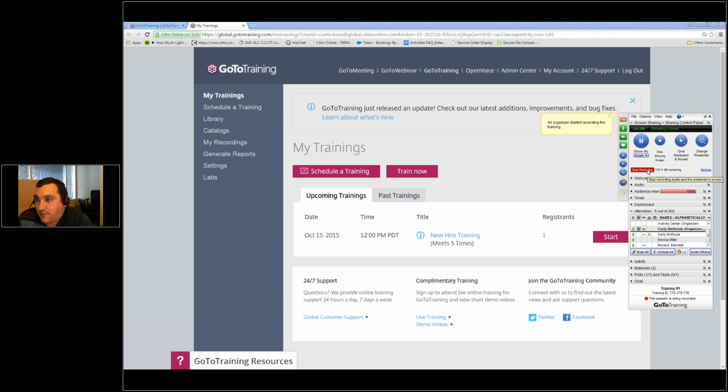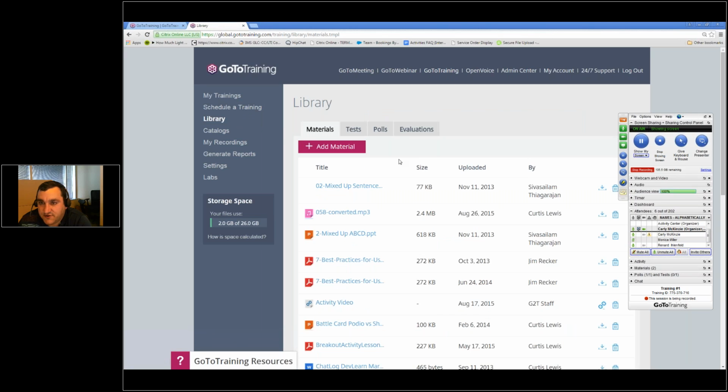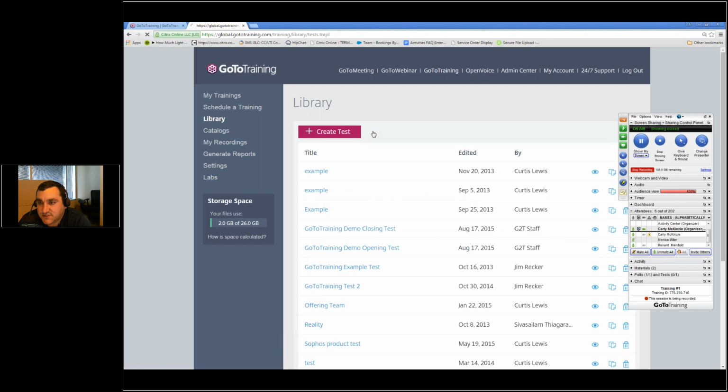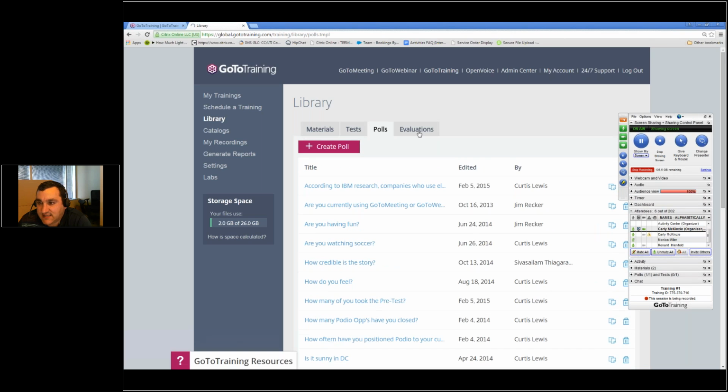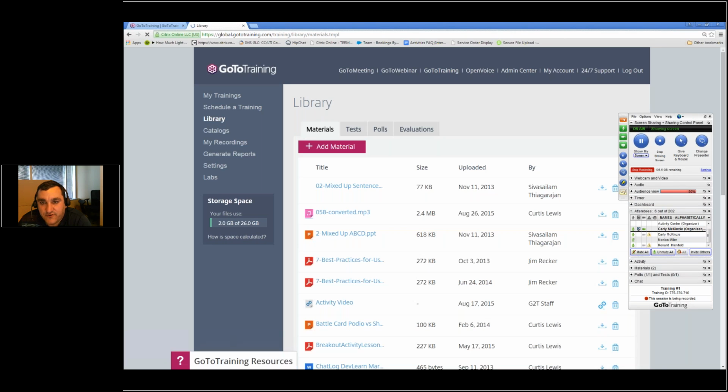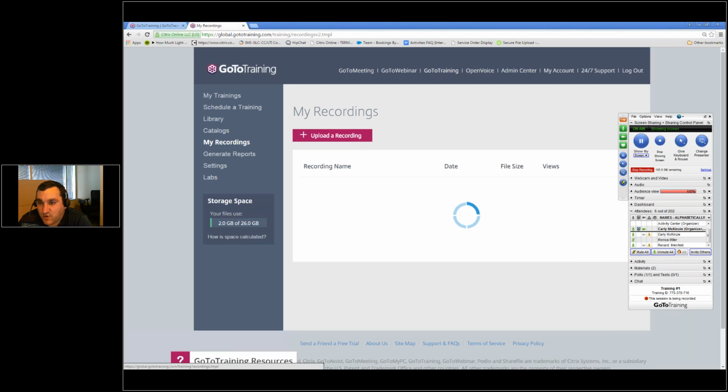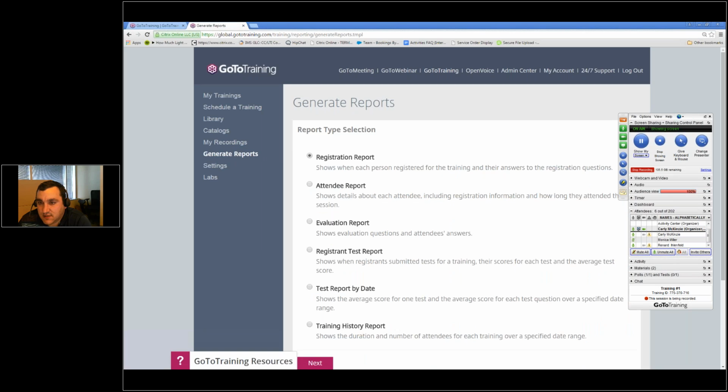Okay. Now, as we transition to the setup area of GoToTraining, this is where you would come in to schedule your trainings. This is where you would access the library of content to load into your classes. This is all materials that you or one of your other instructors have loaded beforehand. Any of the tests or polls, the surveys that have been created before, you can access those, make edits to those, and reuse those in your classes. This is where you can access your recordings. This is where you can access your reports.